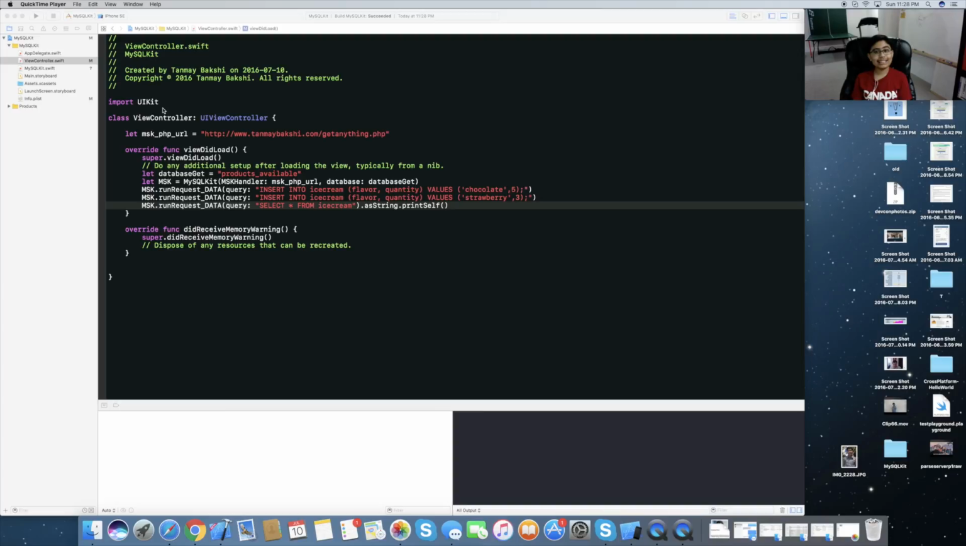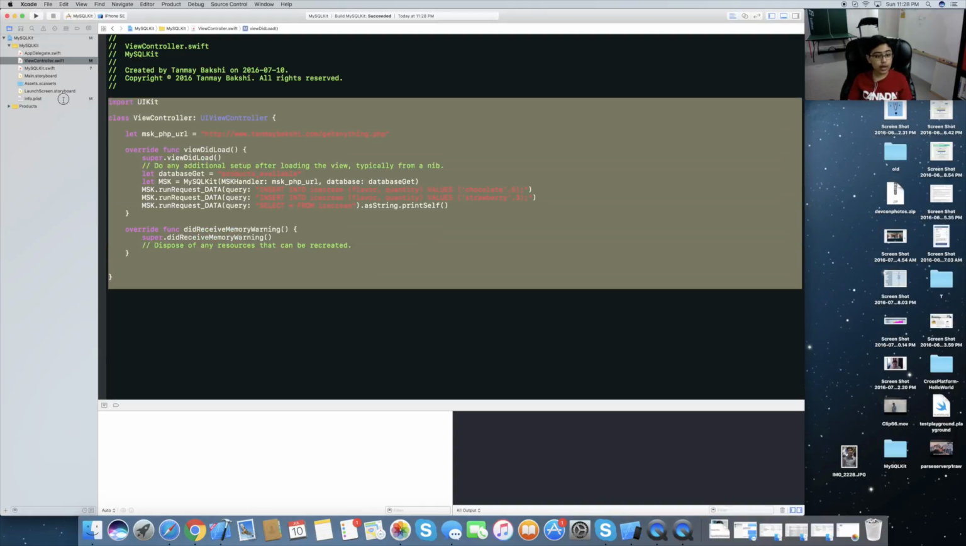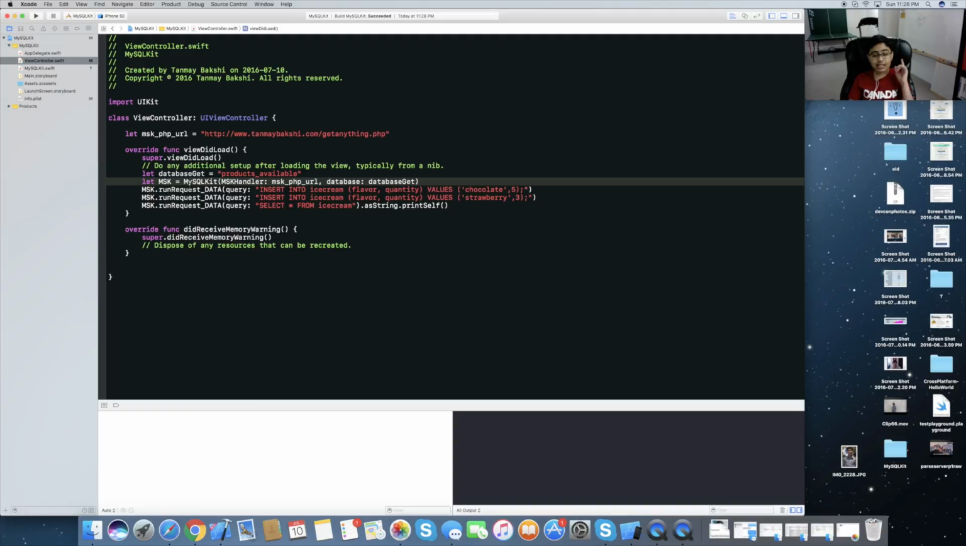So welcome back to the Mac part, and now I'm going to be showing you how exactly you can use MySQLKit in your iOS and watchOS and tvOS and macOS applications. Let's begin. So as you can see, I have this little sample application ready, but I will actually be showing this to you a bit later.